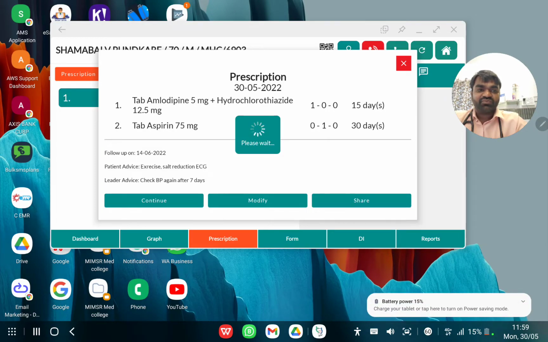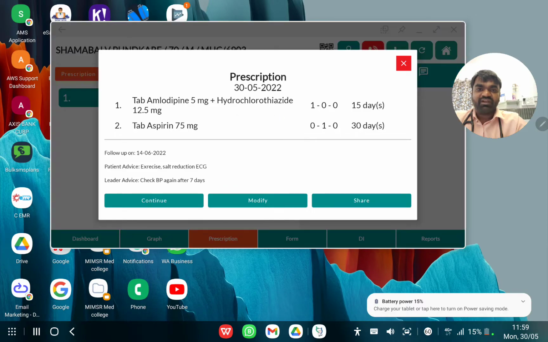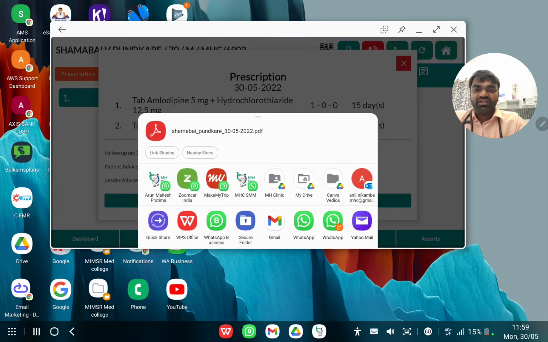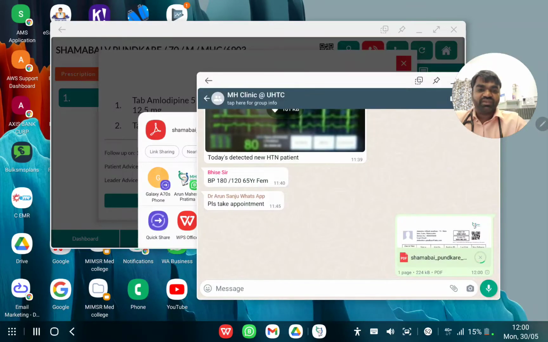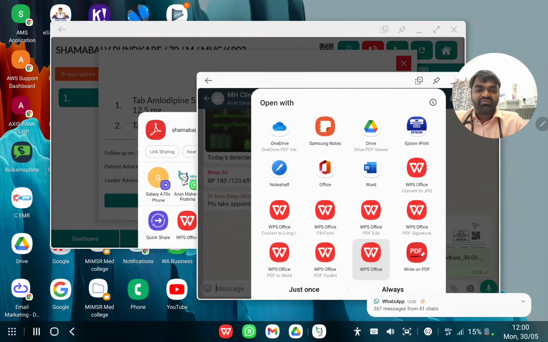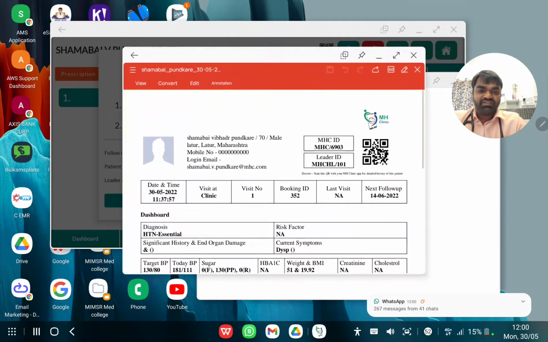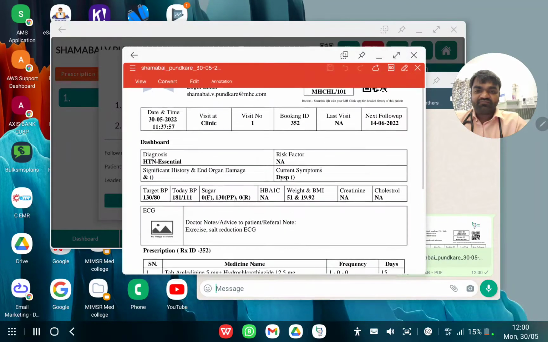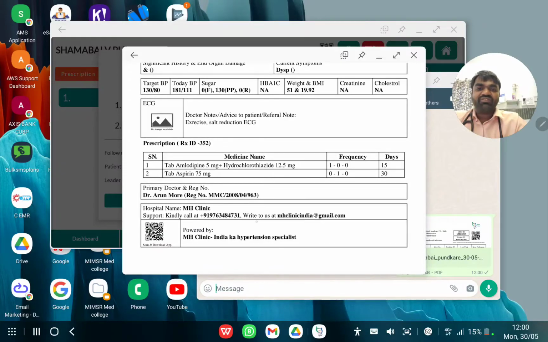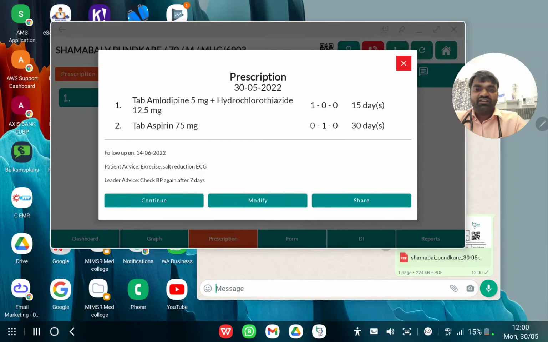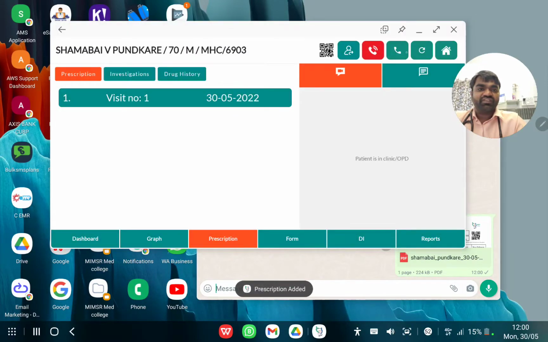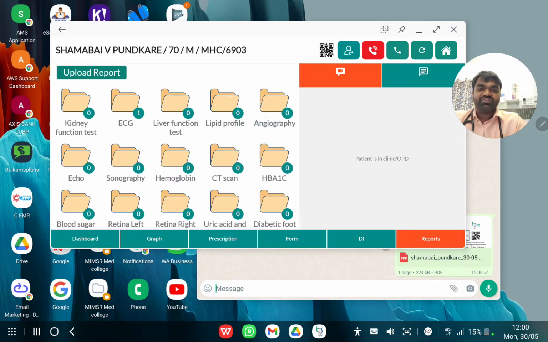You can share this with the patient in PDF format, and we have a system to give them in a printed format. So this way the prescription gets generated, and this prescription can be handed over to the patient as well immediately. So if you can see over here, you have amlodipine plus hydrochlorothiazide and aspirin over here, and then you finish off the appointment. So this way it should be gone.